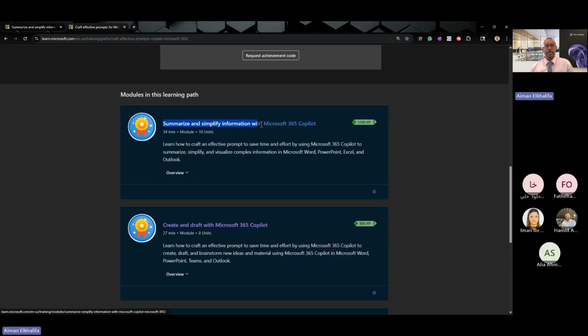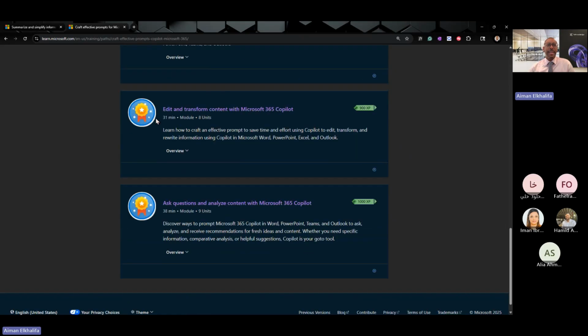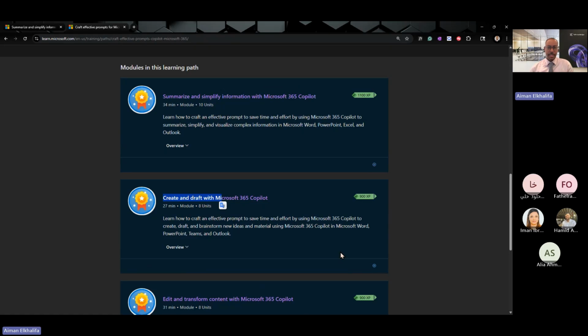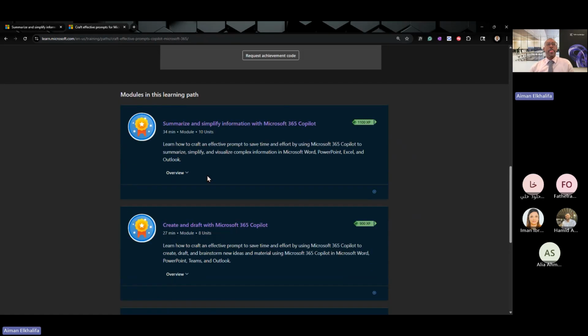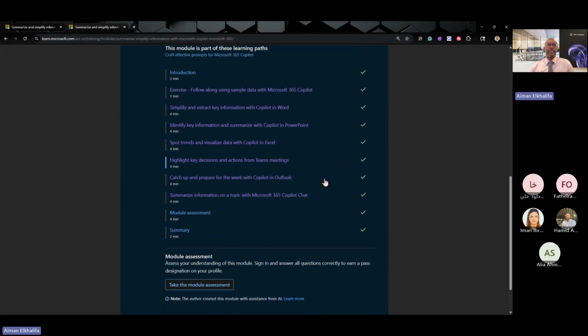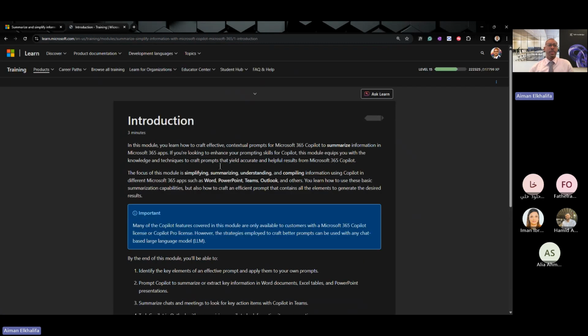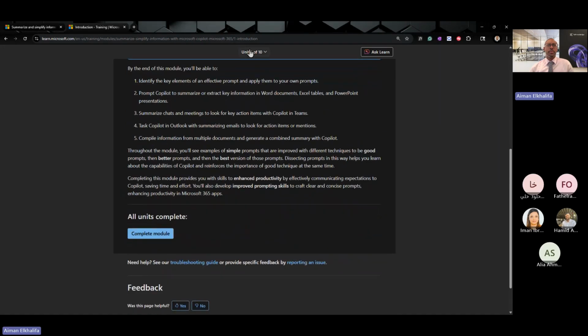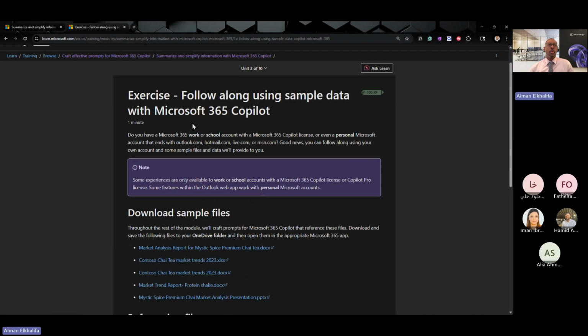In here we have several modules. One module is to simplify and summarize content. Another is to create and draft content, edit and transform, and ask questions, like what you've seen in my agenda earlier. Now, if I click on summarize and simplify information, this takes me to a module that has several lessons. The very first lesson is always an introduction. Once you move to the next one, it tells you this is an exercise, a chance for you to follow along using the sample data they're providing.